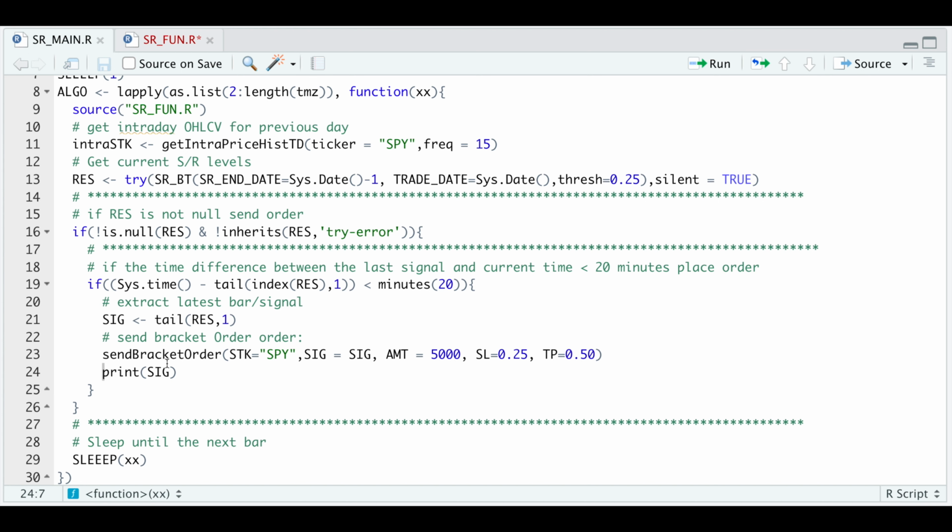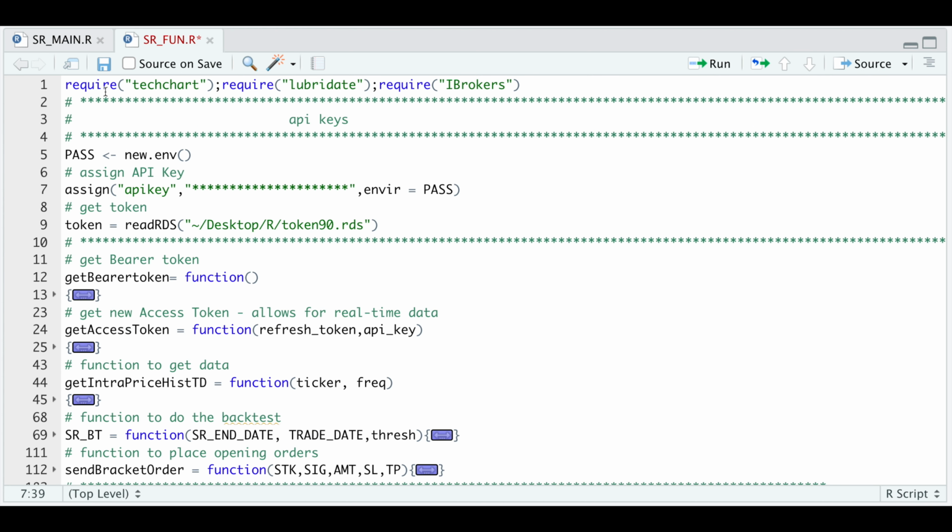Now let's take a look at our functions. So within the script, we need to require some packages. We're going to store our API key for TD Ameritrade. And we also need our token in order for us to get real-time data.